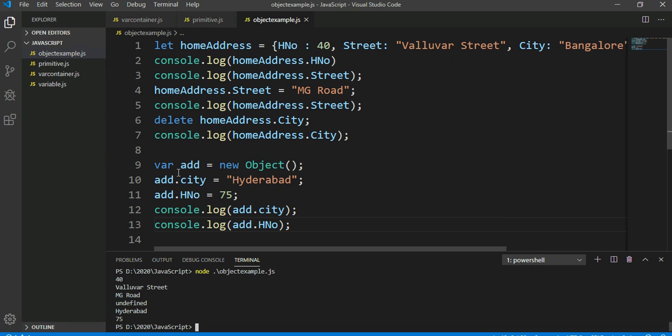So this is another way of creating an object. By creating a new object and assigning it to a particular variable, we can also create an object and add the properties. So city and house number is a property for this particular object, which is add. So this is one way of creating an object, and this is the second way of creating an object in JavaScript. Hope this is clear.